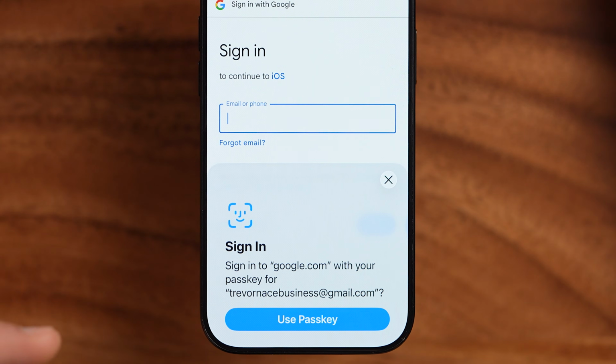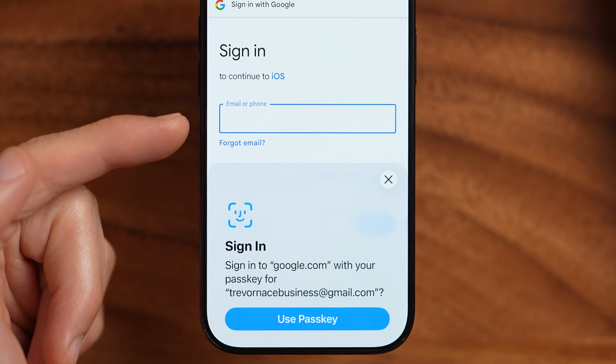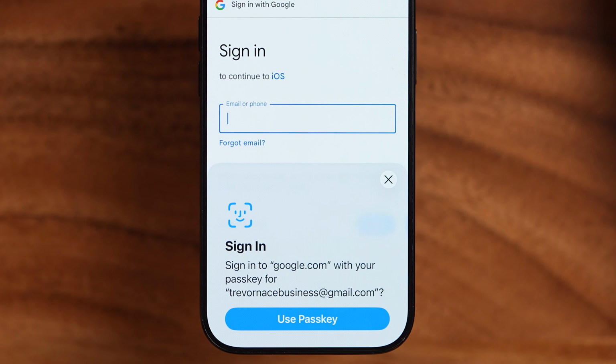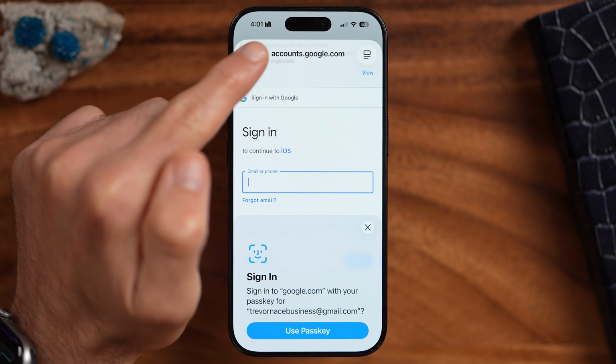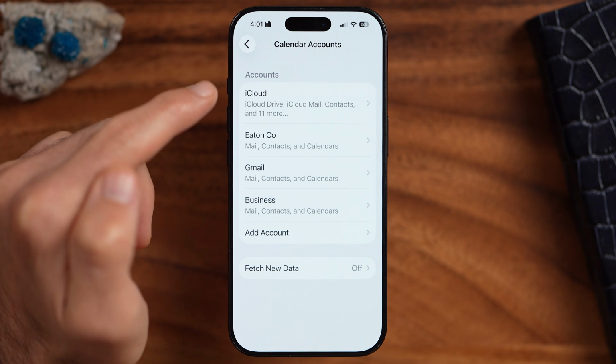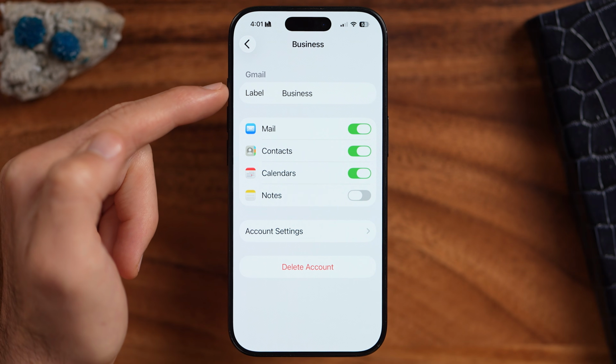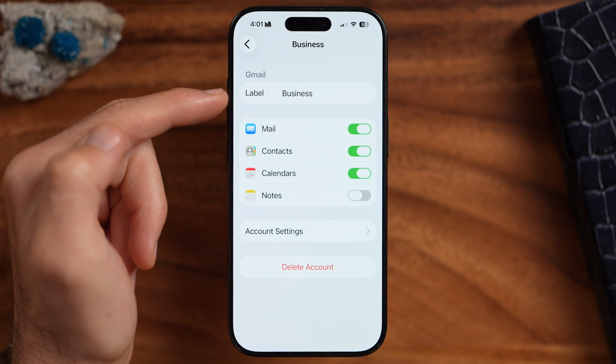Now, of course, just sign into your Google account from here to be able to add that Google Calendar to your phone. So just use your passkey and sign in. And now, after you do sign in, it'll look something like this. You'll see your email here. In my case, this is just my business account.